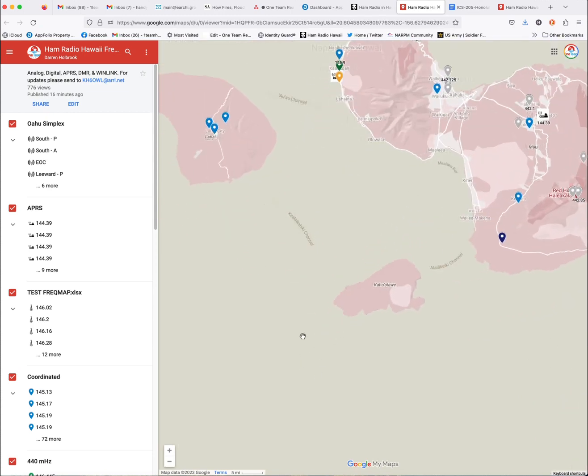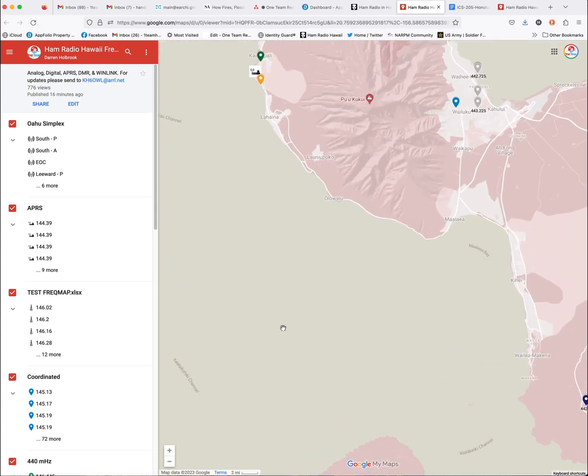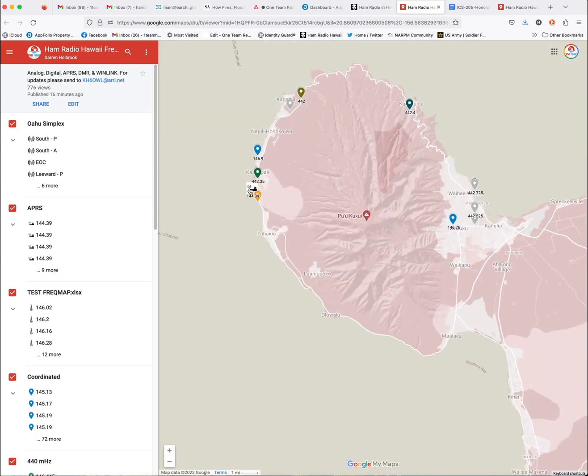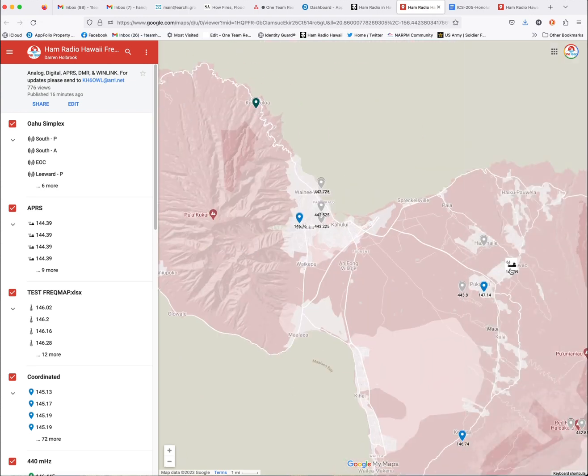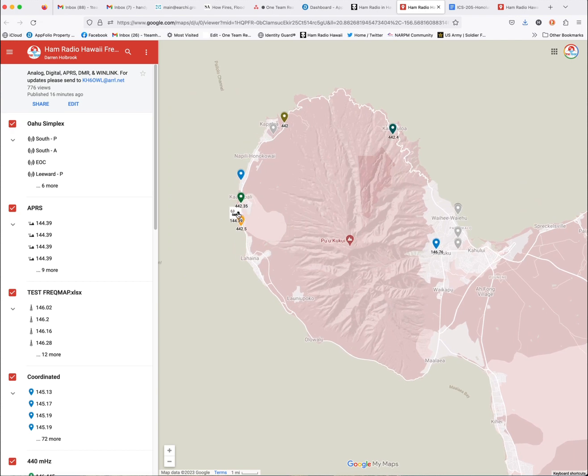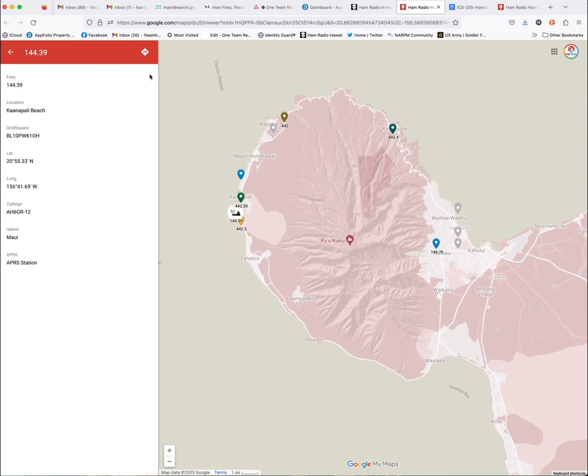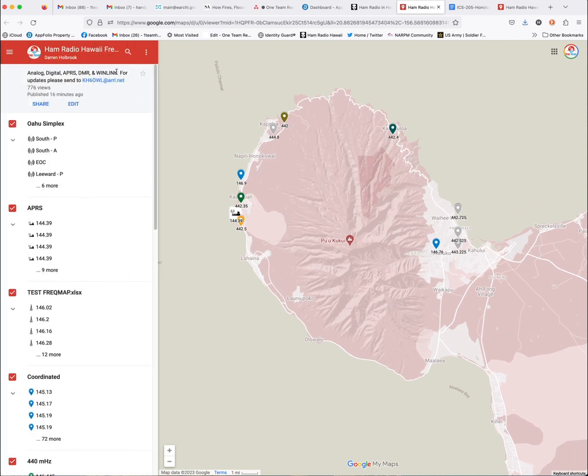In Maui, when they had the fires, these two APRS stations stayed up and operational and were sending traffic. That's why they're on the map. If you have updates to the map, please send them to me. You click up here on the top. It'll give you my call sign, and then right here it'll tell you it's analog, digital, APRS, DMR, and WinLink, and any other things we need to add. And you can send to my email here.